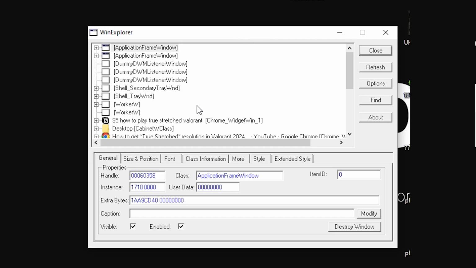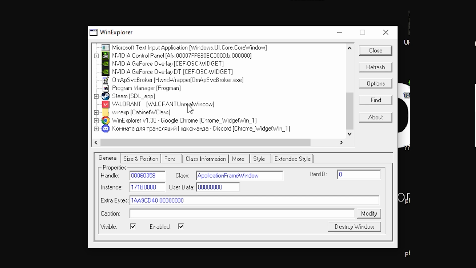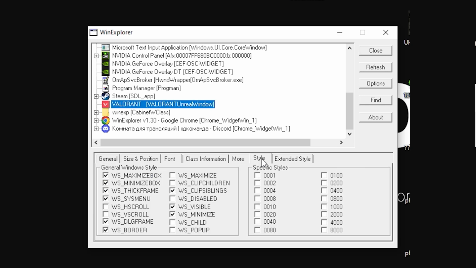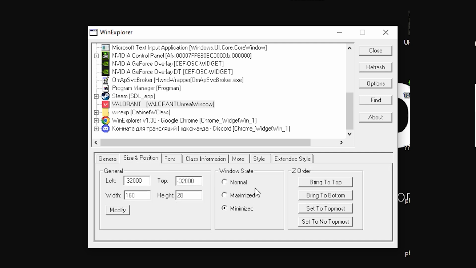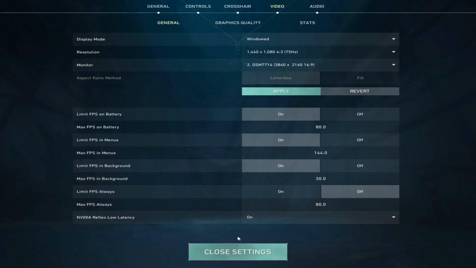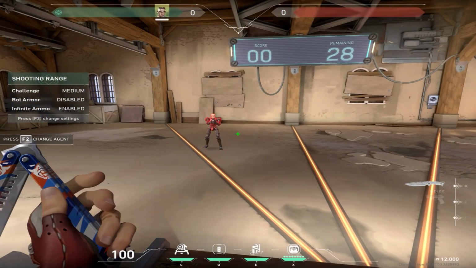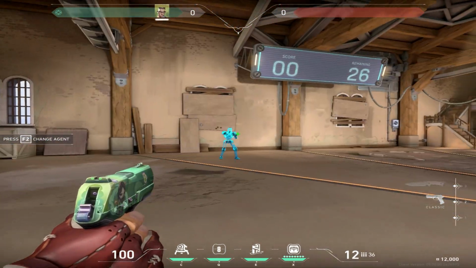Scroll down to the bottom of the list and look for Valorant. Click on it and go to the tab, Style. Here we uncheck WS Border. Then we go to the tab, Size and Position, and set Window State to Maximized. Done. Now expand Valorant. And as you can see, we now have a stretched resolution in the game.